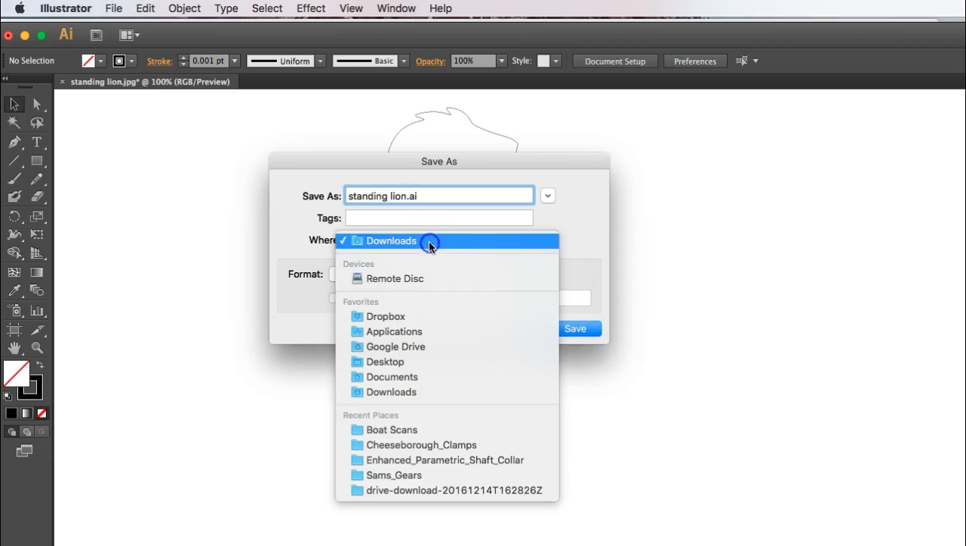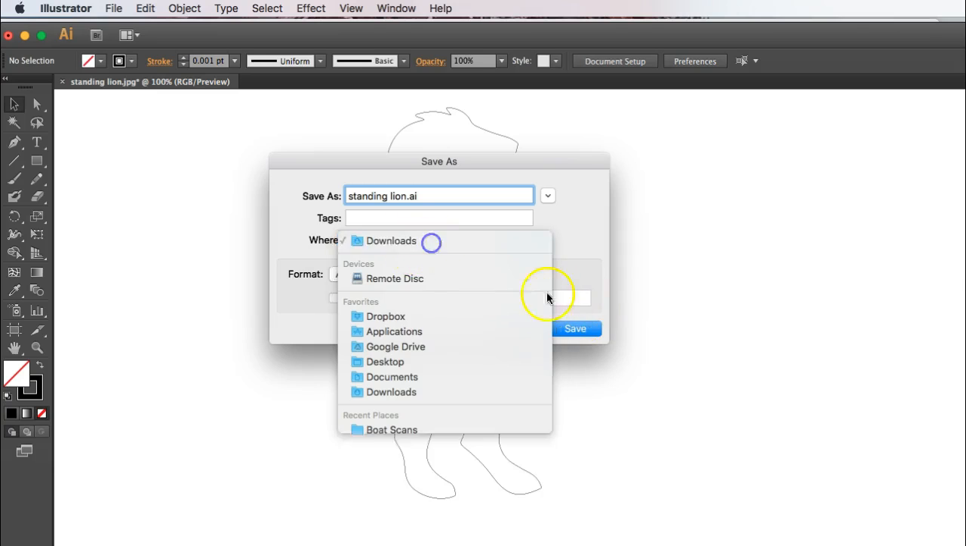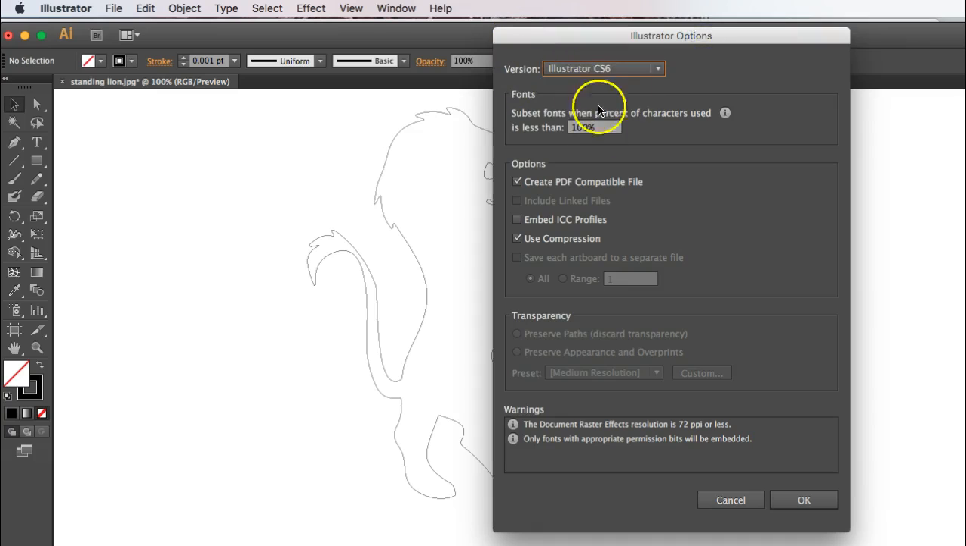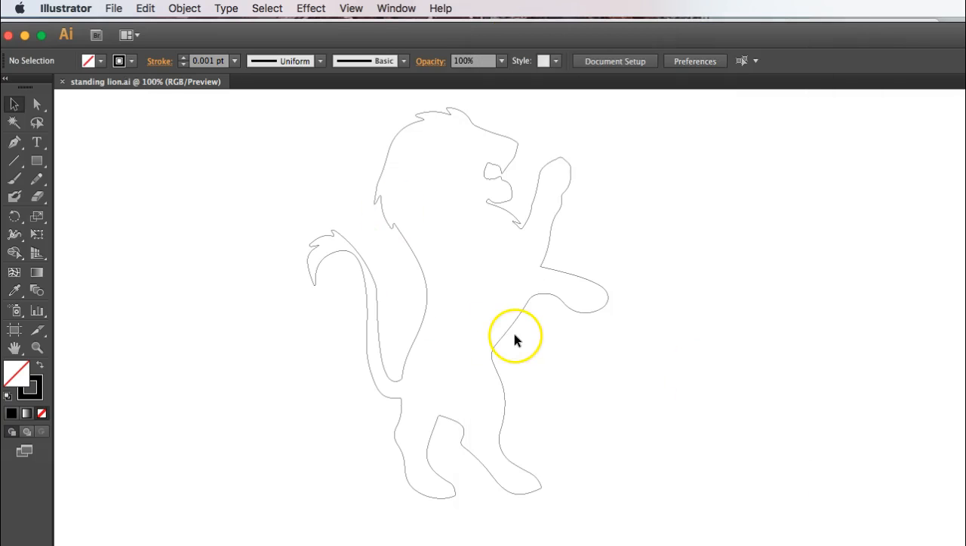Click Save. If you have a thumb drive, you can put the thumb drive into your computer and select the drive and click Save. And then one little trick is that this extra dialog box comes up and you actually have to click OK after you click Save. So there's a little extra step with Illustrator. Alright, take it to the laser cutter and we'll get it cut out.